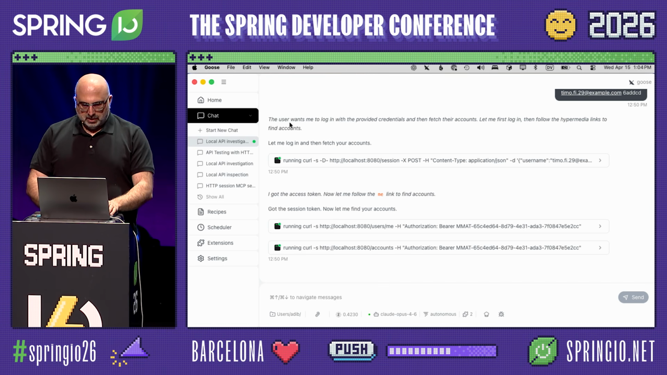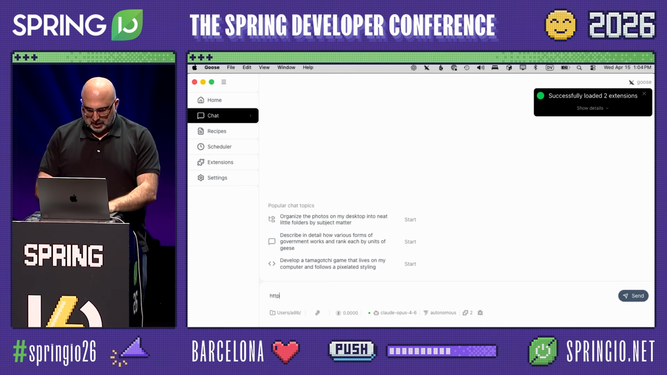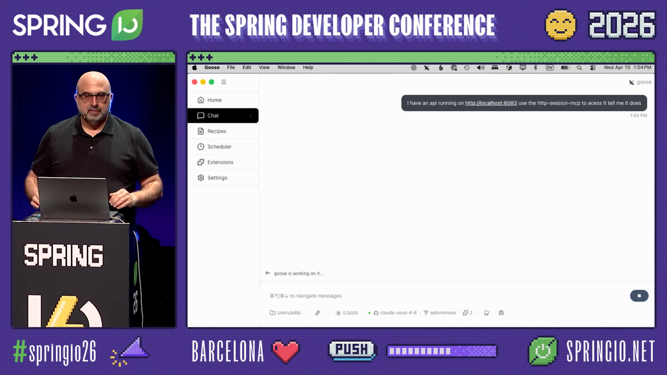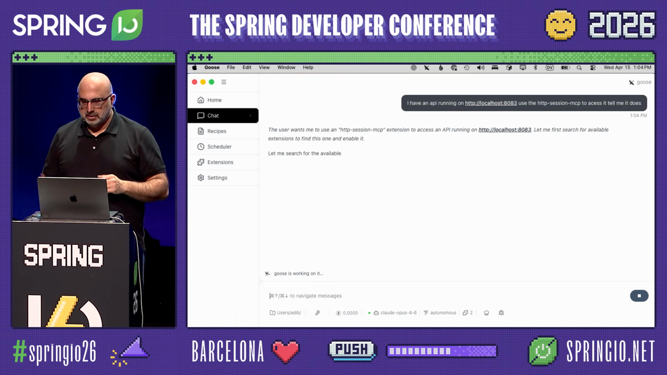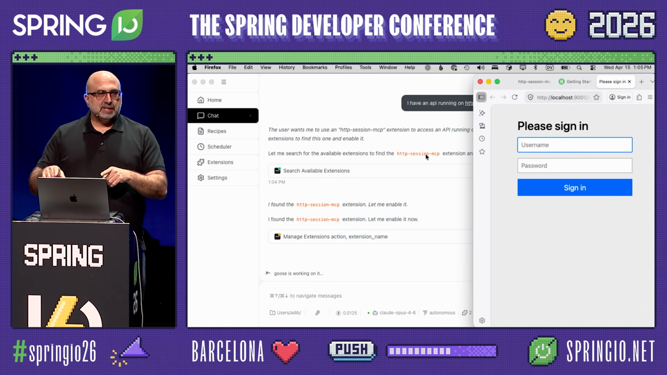So let's create a new chat here. Now I'm going to say I have an API running on HTTP localhost 8083. Use the HTTP session MCP to access it. Tell me what it does. Okay? Again, I'm introducing the API to the agent. So this time you can see it says, okay, there's an HTTP. Ooh, what just happened?